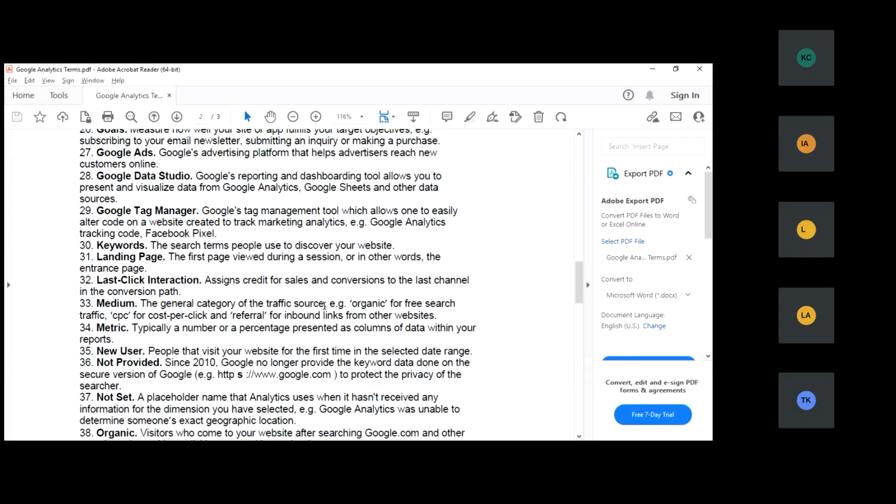All right. So next is Google Ads. Now, obviously, when you're doing Google Analytics, you will come across this word called Google Ads. In the interview also, people might ask you, what is Google Ads?